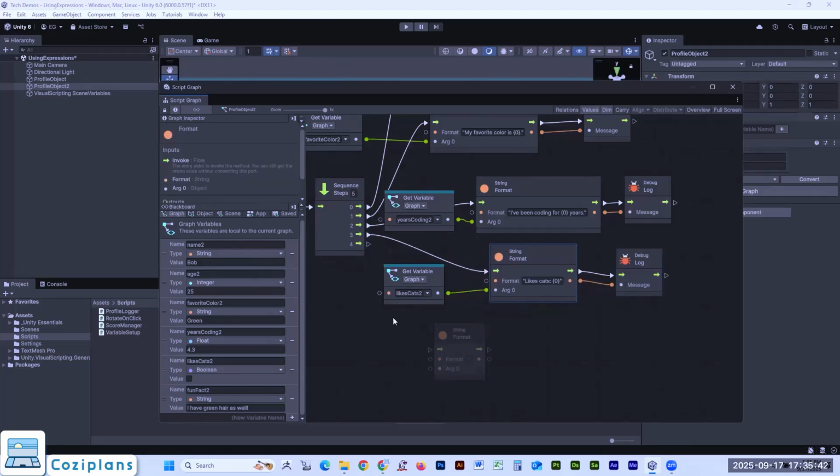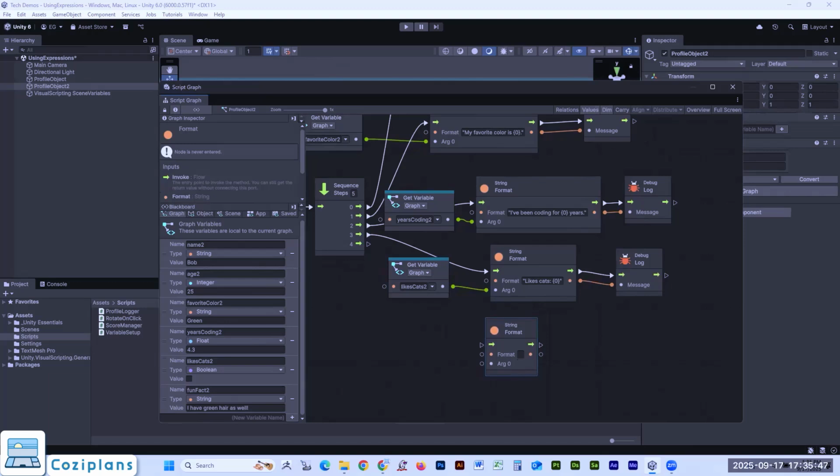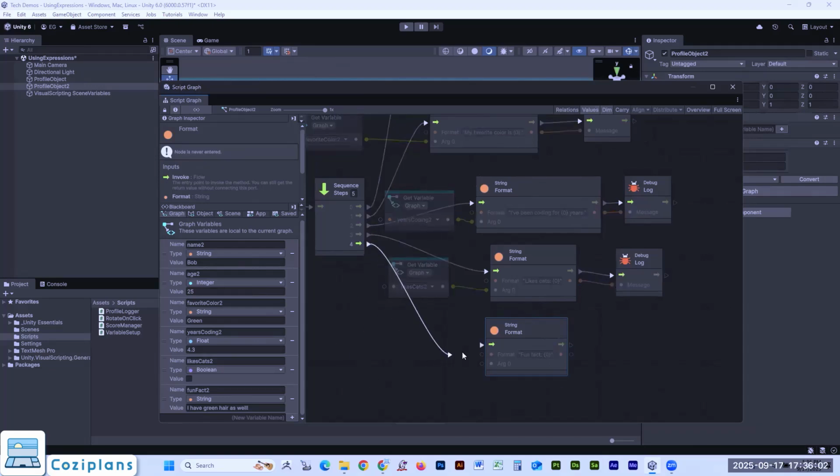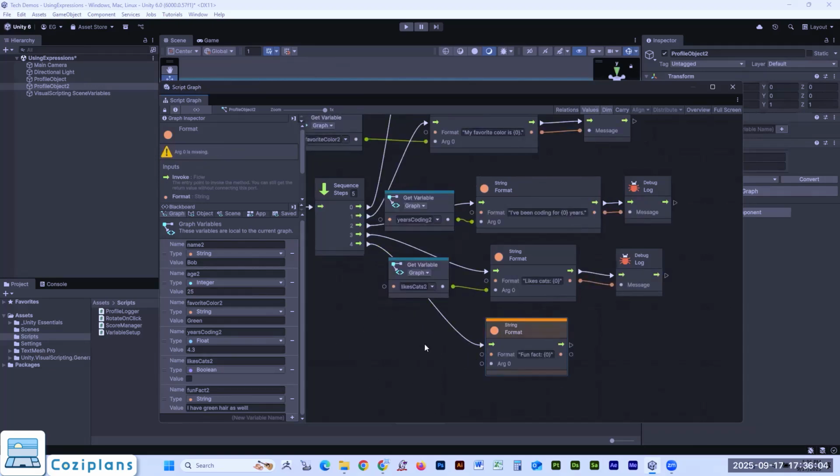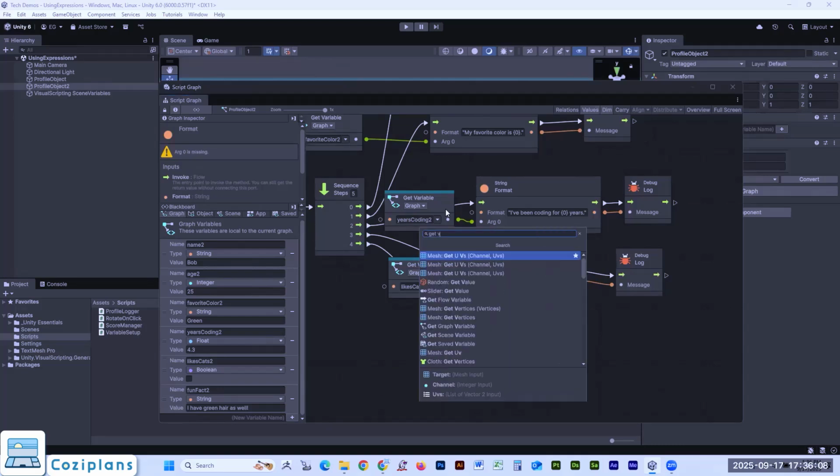And last but not least, we need to know, do they have a fun fact about themselves? So we'll paste our last bit of format in here, which is just us saying, what is the fun fact? And then the number. So we say fun fact, and then tell us your fun fact. Take the last sequence into that, and we need the variable for that. So we will get the variable for fun fact.